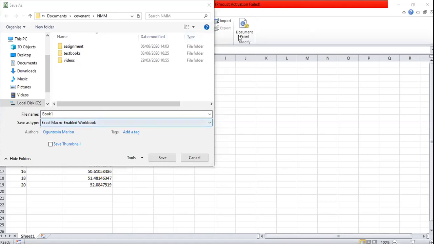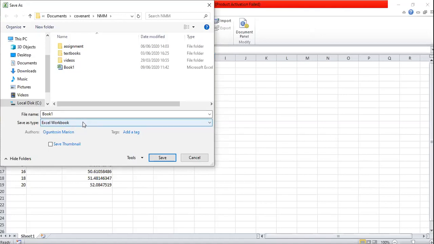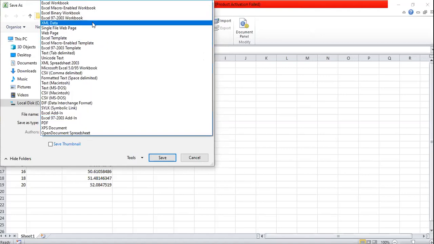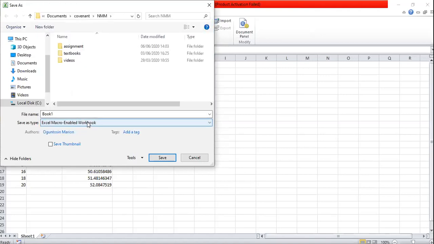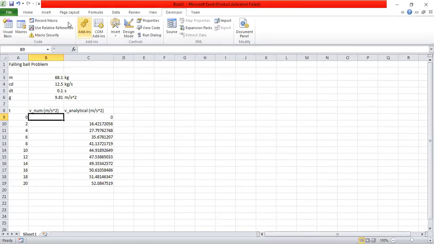So when you want to save it, the default is Excel workbook. If you click on Excel workbook, it's not going to save the code you've written. So you have to click on Excel macro enabled workbook. Then you go to save. Then it saves it as Excel macro enabled workbook. So after you've done that, you go back to your Excel worksheet.